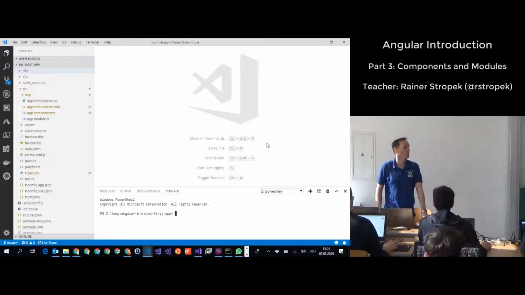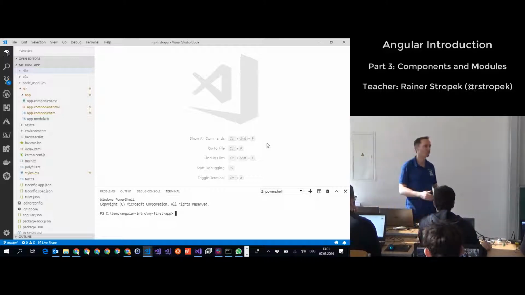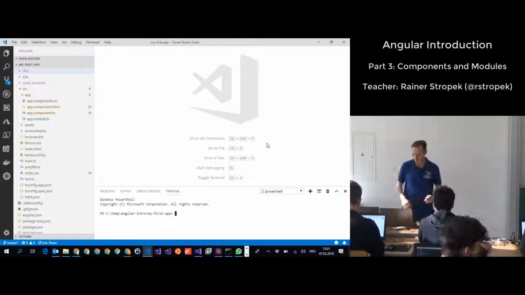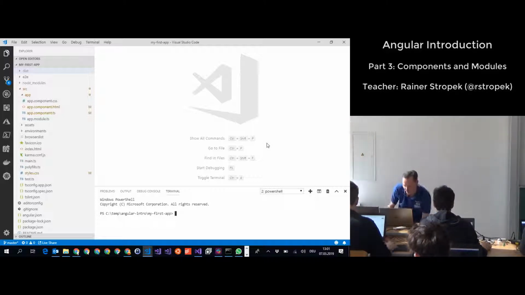I would like to continue with the Angular topic, and I would like to use the rest of the lessons after the lightning talks to dig a little bit deeper into Angular's component model. That's the idea of today. I think that's a good topic for the remaining time that we have today.